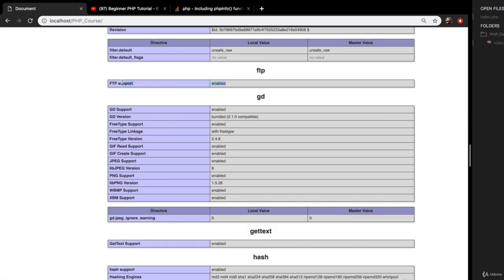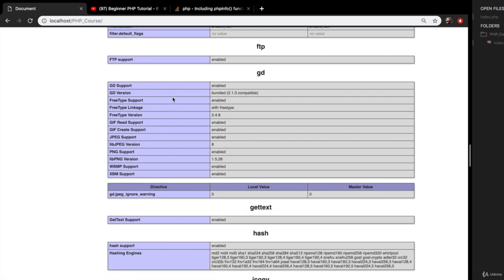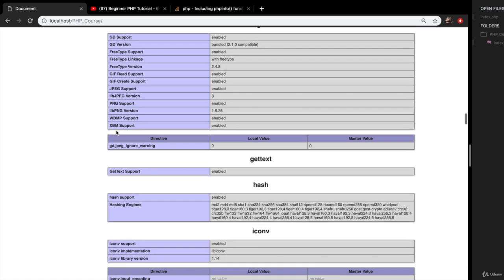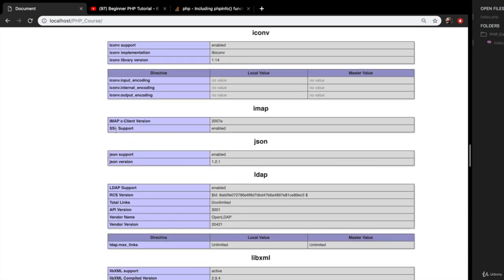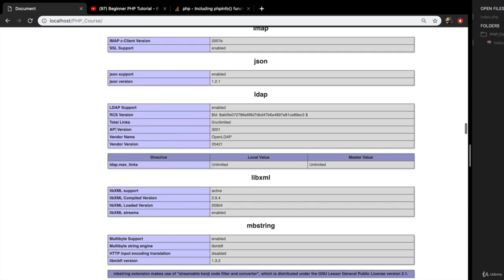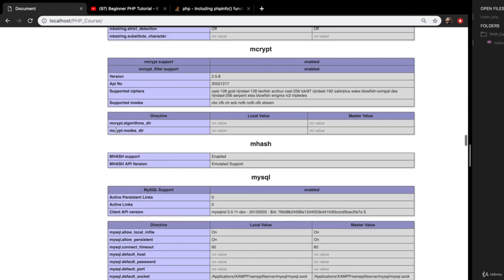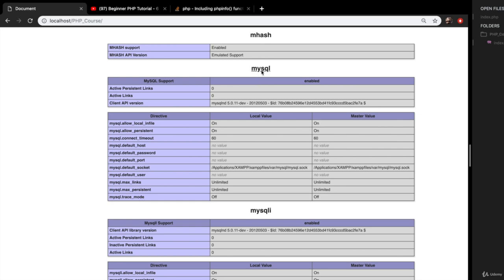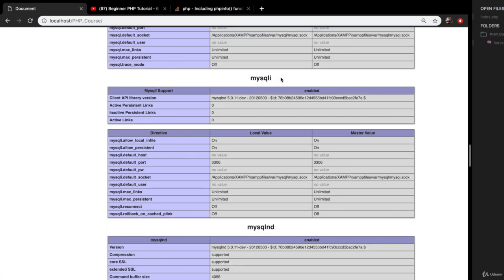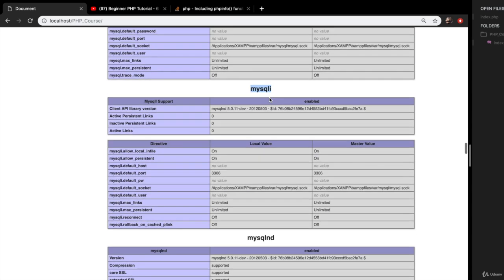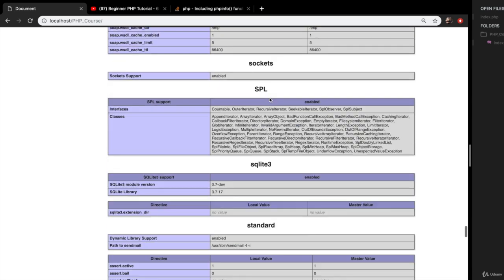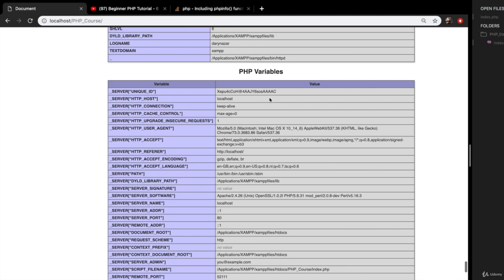You can see that FTP is enabled. And you can see which types of images are enabled, so PNG, JPEG, and GIF are all enabled. Well, there's a lot of information right here, and even the encryption versions are available. The MySQL, MySQLi, which is a better version than MySQL. Well, the list keeps going on and on.